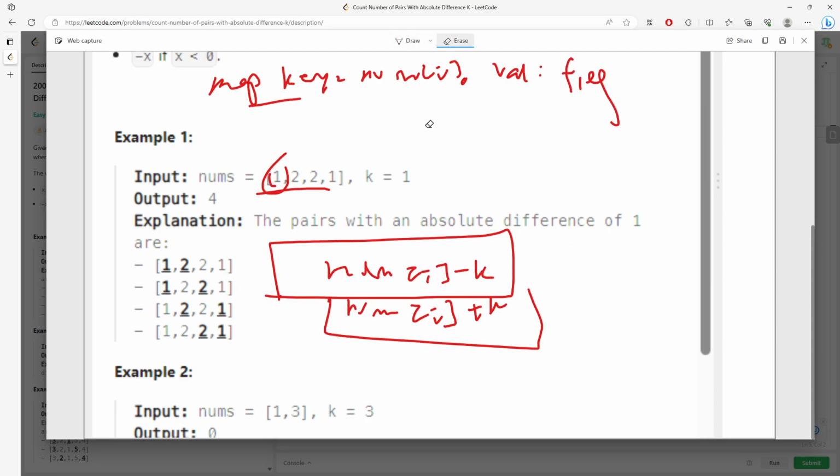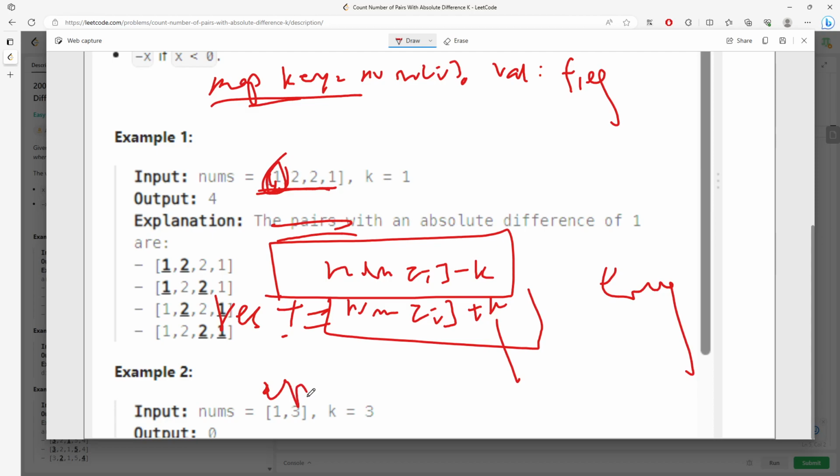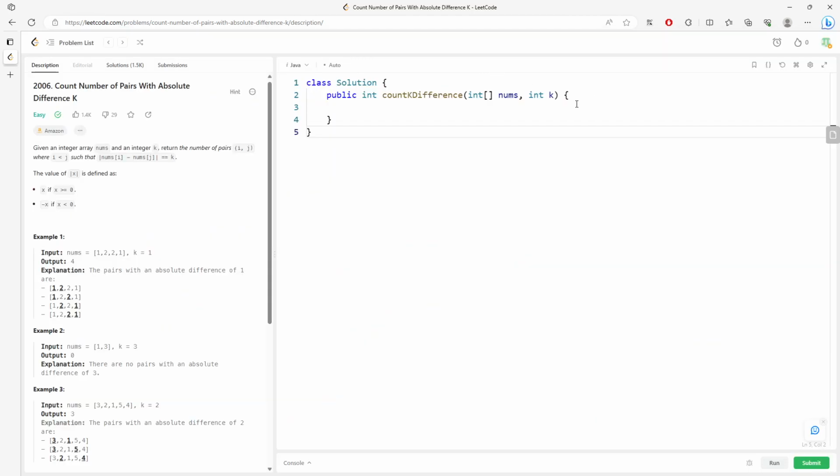Whenever we traverse, we store the nums[i] value and increment the frequency by one in the hash map, and then we keep adding to the current result based on the pairs. So I'm going to say result plus equals the frequency of nums[i] minus k and nums[i] plus k. It just depends on the map's frequency, and we also have to keep updating nums[i] inside the map. So this is the solution. It's straightforward enough.